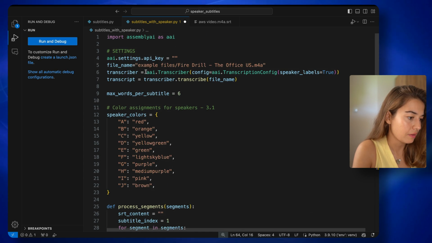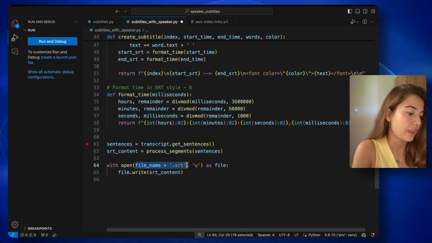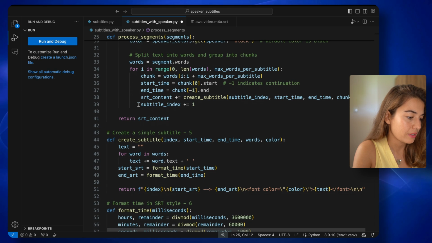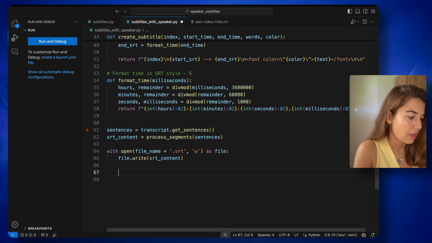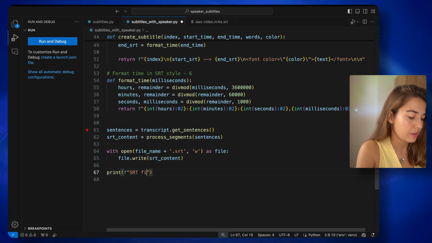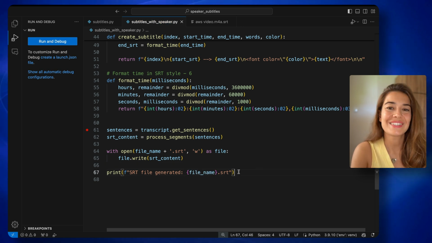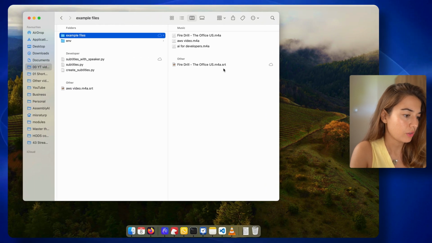The file name, I think we defined it with an underscore in between. All right, so we're going to create a file with the file name with the extension of SRT. And then we're going to put our SRT content that we defined in the process segments, but specifically in the create subtitles function. And then we can just let the user know, whoever is reusing this code, SRT file is generated. All right, that's it. Let's try it out and see the results. SRT file is generated. Let's take a look.